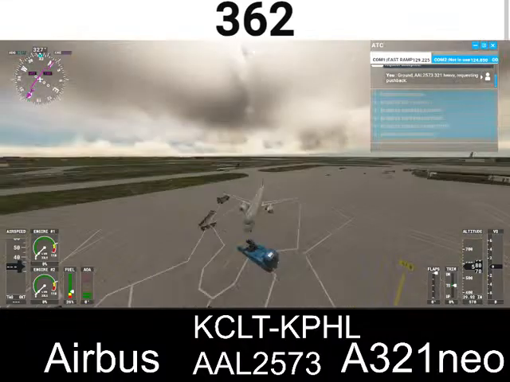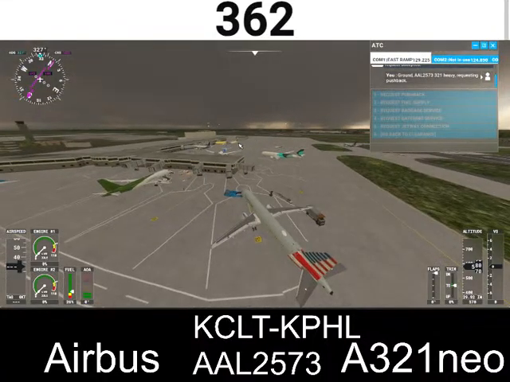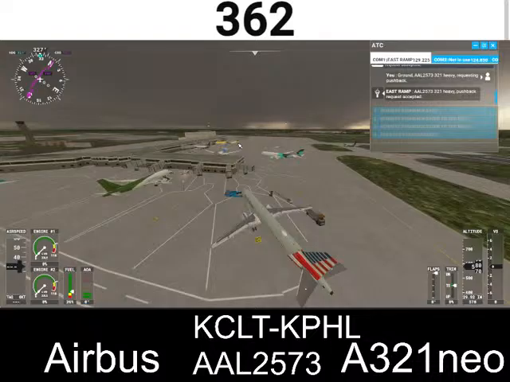Ground, AAL2573 Tree 21 Heavy requesting pushback. AAL2573 Tree 21 Heavy, pushback request accepted.